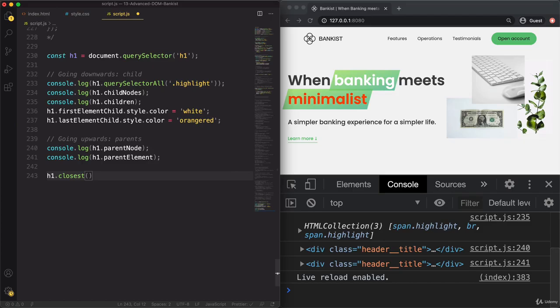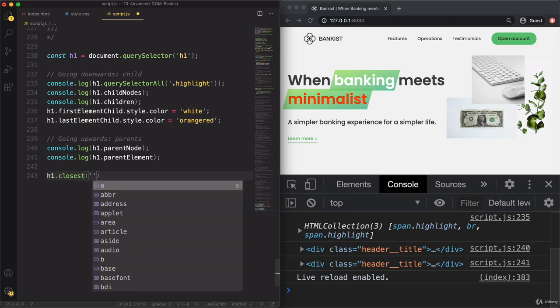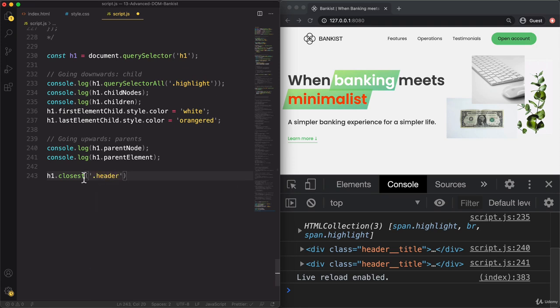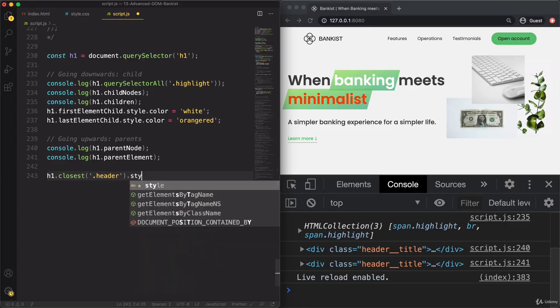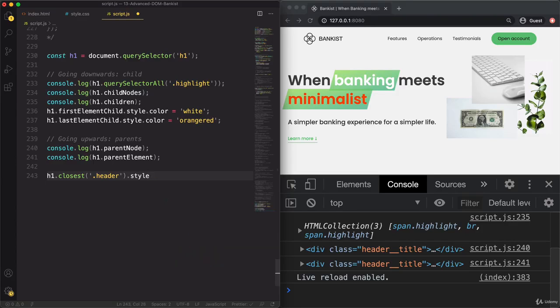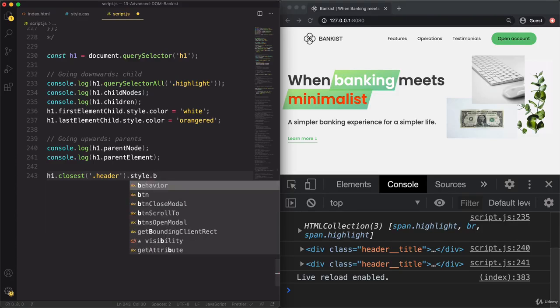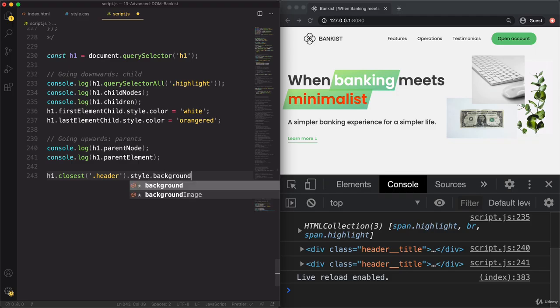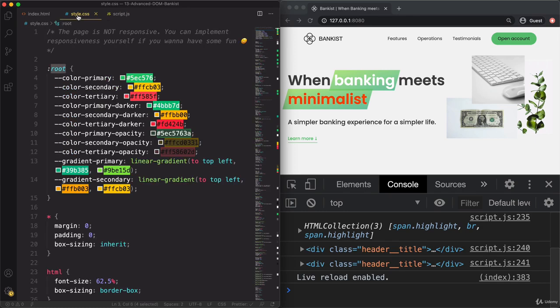And so the closest method receives a query string just like query selector and query selector all. All right. So .header, and then let's do something with it. For example, change the background image, or just change the background. And I will set it here now actually to a CSS variable. So let me show that to you.